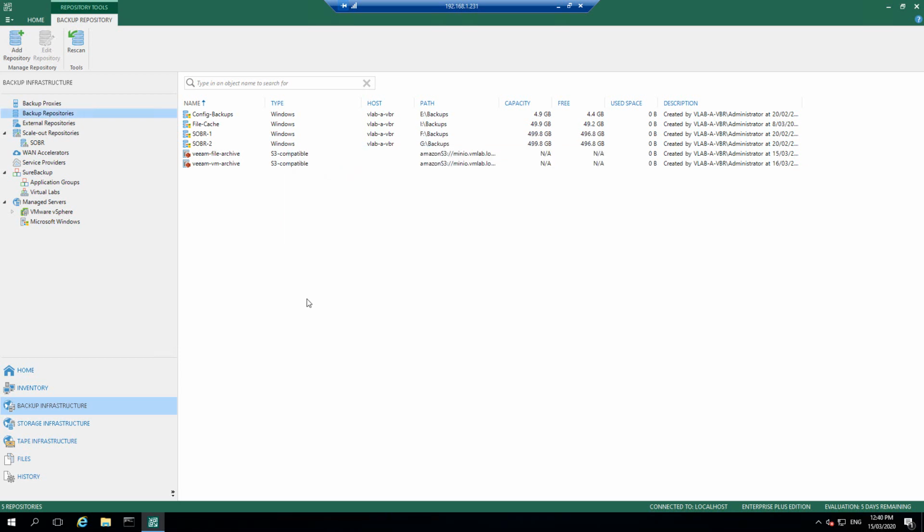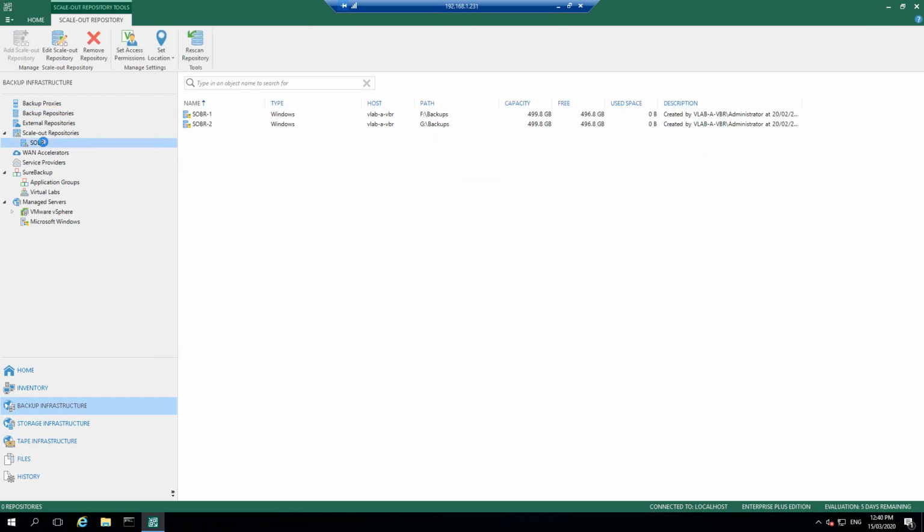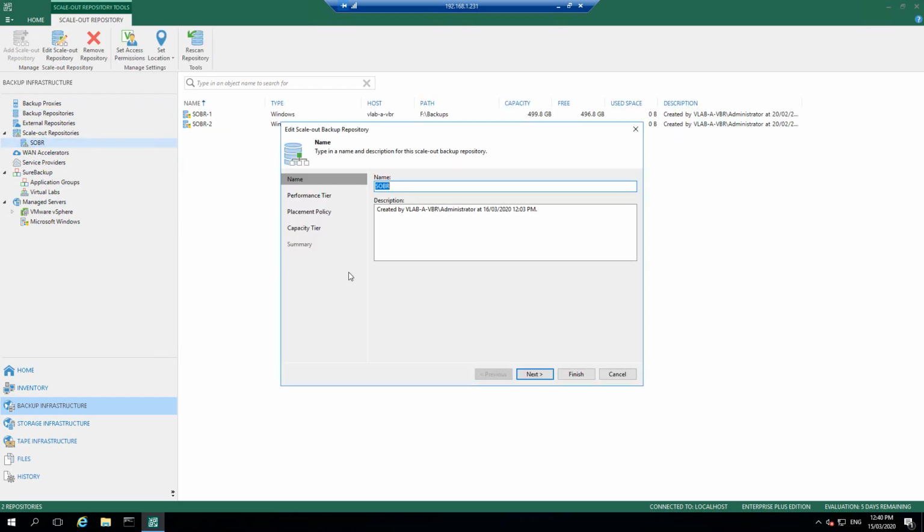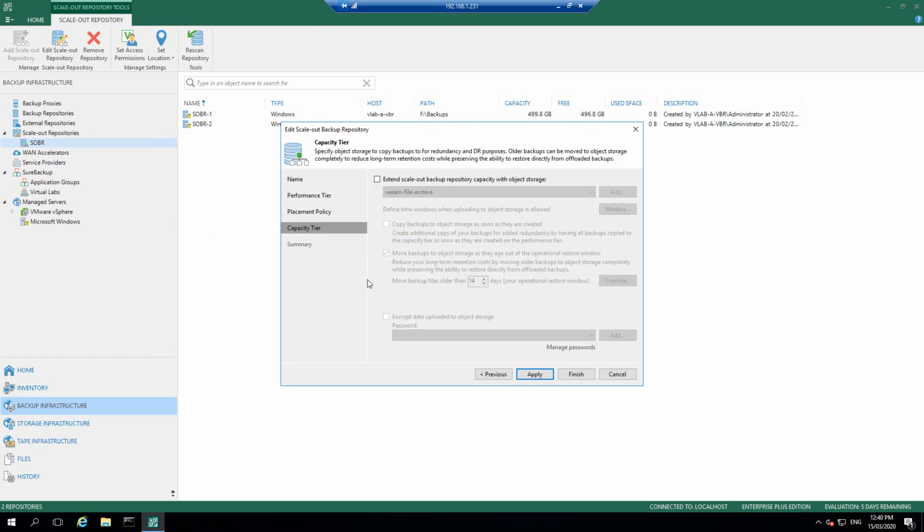Now that we've got our two S3 buckets set up, we're going to return back to our scale out backup repository and go into properties. I'm going to click on the capacity tier. I'm going to enable extend scale out backup repository. And here I'm going to select a Veeam VM archive.